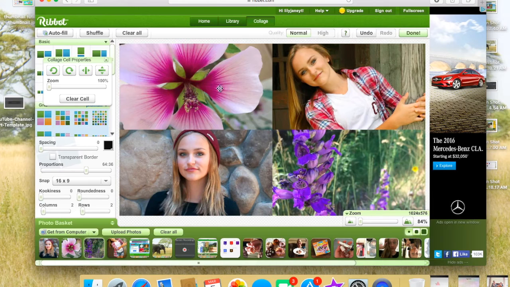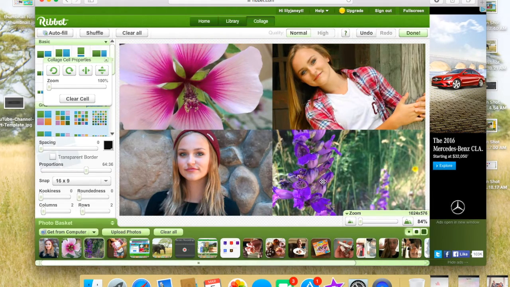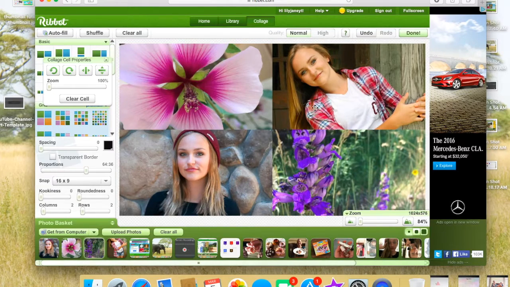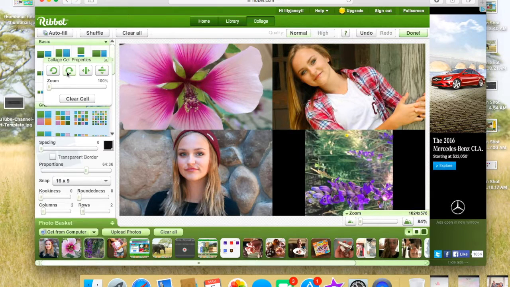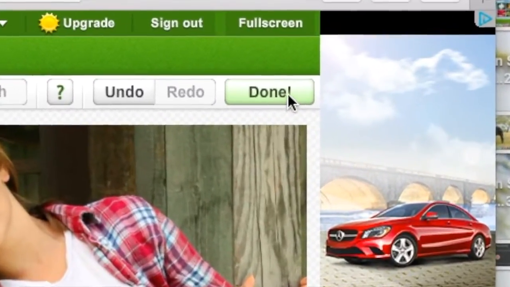Then this one fit pretty nicely. That one, yeah, I'm just going to leave it right there. And this one, yeah, I'll leave it like that. You can flip the photos around if you want, but I'm just going to leave them how they came. But if your photo was turned sideways, you can flip it so it's regular. So then you have your basic outline. You're going to hit done in the corner.